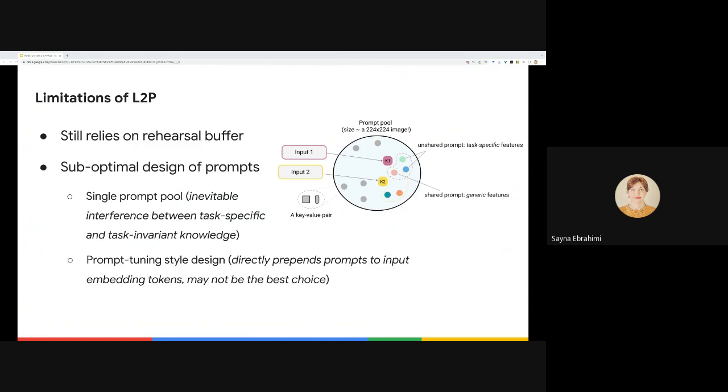But we ask ourselves, how can we disentangle these prompts and have a true task-specific and task-invariant prompt? The third limitation was about where we place the prompts. So we prepended them directly to the input, but we suspected that this might not be the best choice.